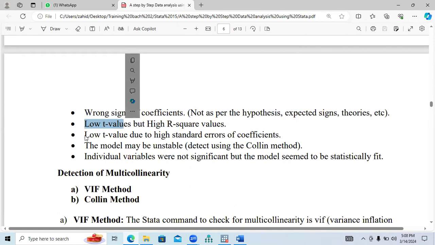Low t values due to high standard errors of coefficient. This is the point we have already discussed, that standard error might be inflated. Due to inflation of standard error, your t value will decrease. The model may be unstable.